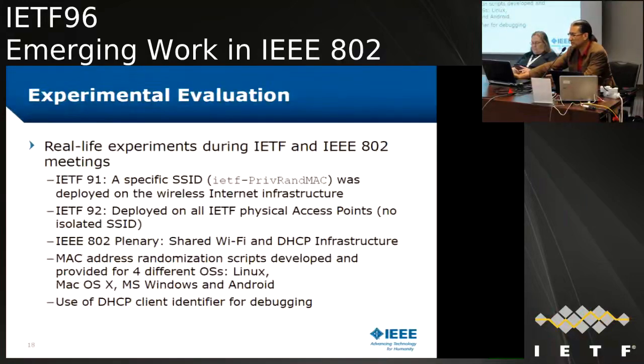So we carried out the experiment at IETF 91 first. We created a separate network to make sure that we didn't disrupt our own network. We saw that it was quite easy to support just by tweaking the DHCP assignation and not running out of addresses, making sure that we assign a shorter DHCP lease to addresses that have the local bit set. So basically local addresses, in this case, random addresses. And then we were able to use the same DHCP infrastructure for both. And that's what we started doing as of IETF 92 and in the IEEE 802 plenary, which actually happened here in Berlin.